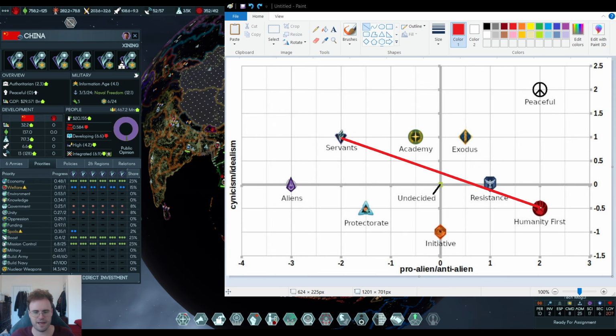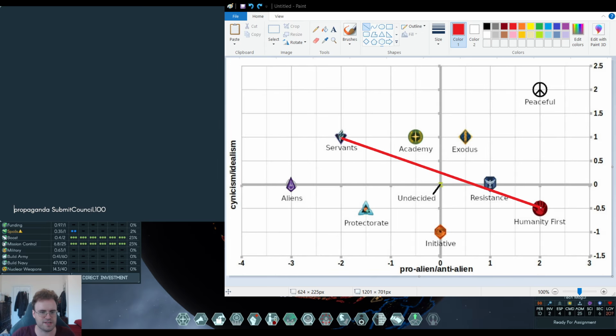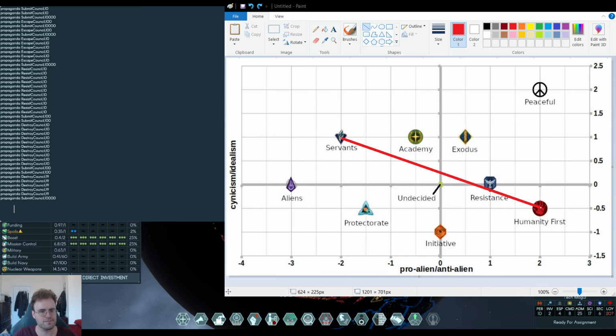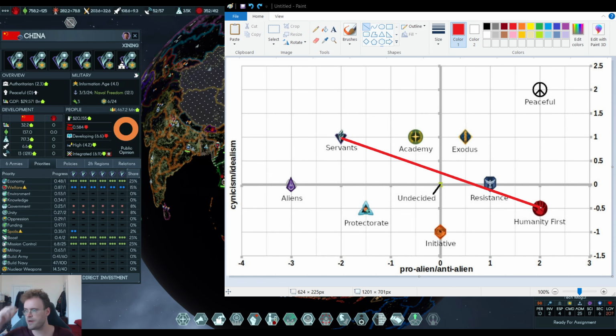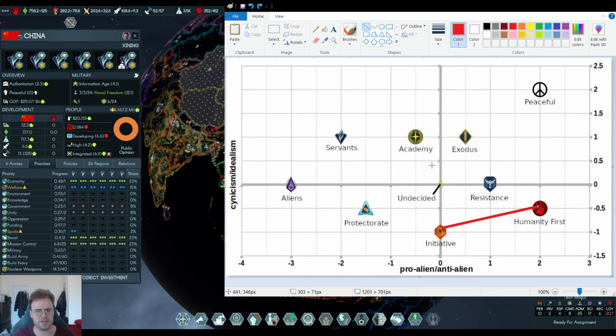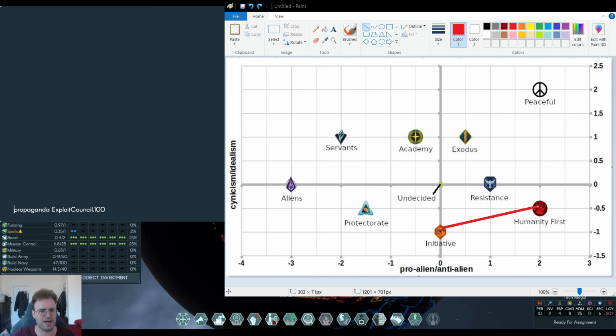Instead of doing servants, let's give everything to the Initiative. Alright, so right now we are Humanity First fighting against the Initiative. I'm gonna redraw my line. Line tool, please, line tool. So this is our direct direction. Some of this is probably going to pull to resistance, but a lot of it we're probably going to be able to get rather directly.